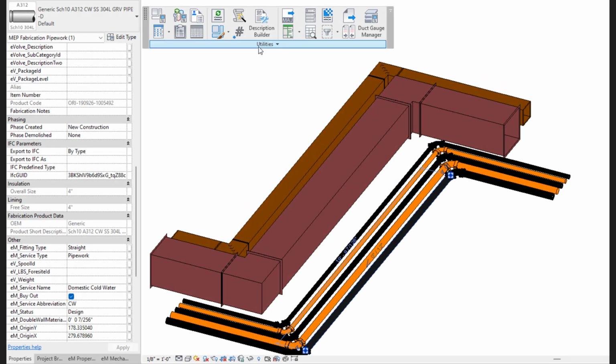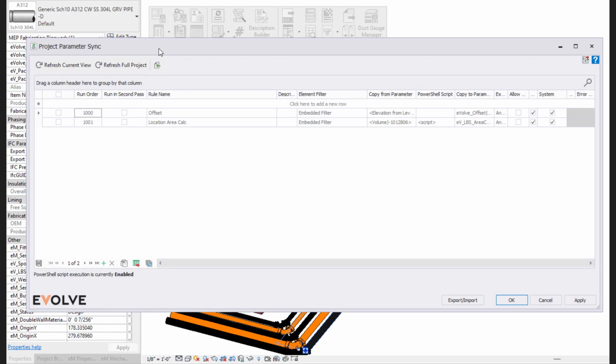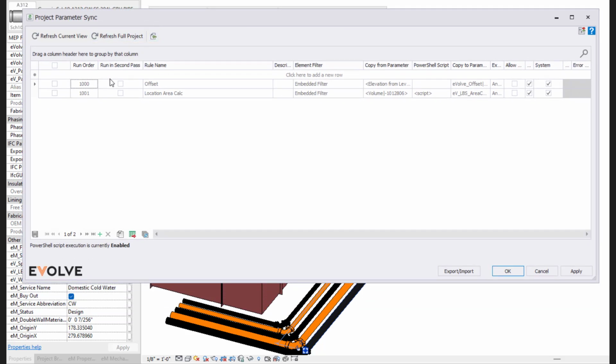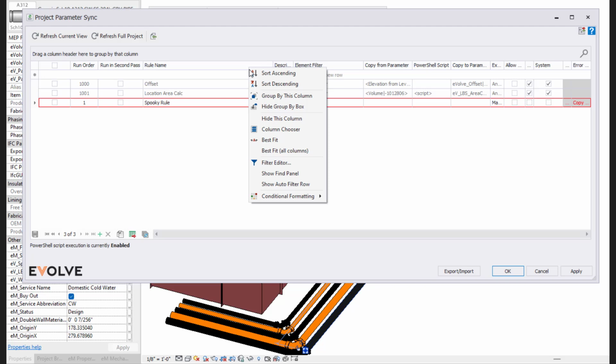So we are going to go to Utilities, and we're going to go to our Parameter Sync. You come in here and add a new one by clicking in the cell here, or you could always come here and add new. Rule name is whatever makes sense to what you are creating. Description is really nice if you are trying to let your coworkers know why you're creating this rule.